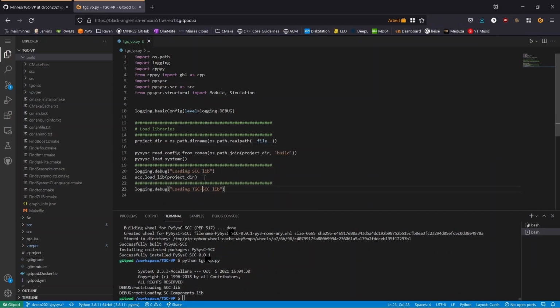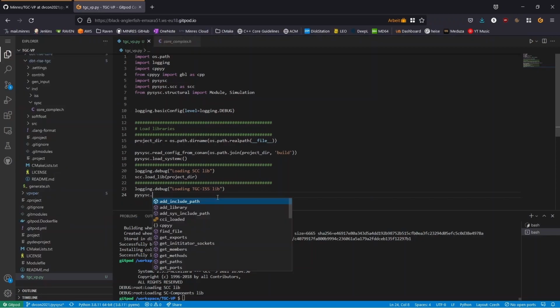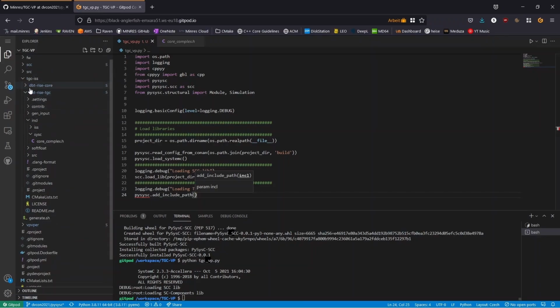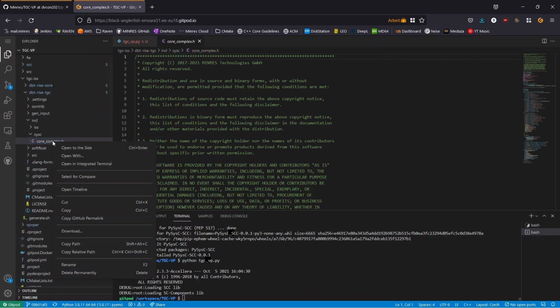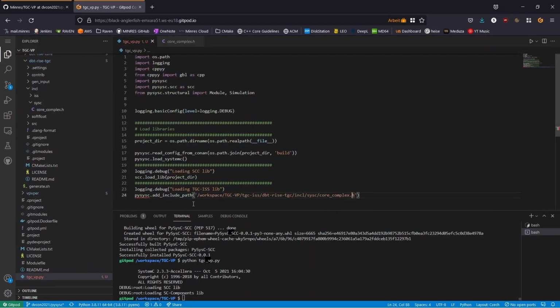Now design-specific components will be loaded. We start with the instruction set simulator lib, but other libs will be loaded exactly in the same way. For each library, we have to define the include path, and then we load a header file and the according shared object file.